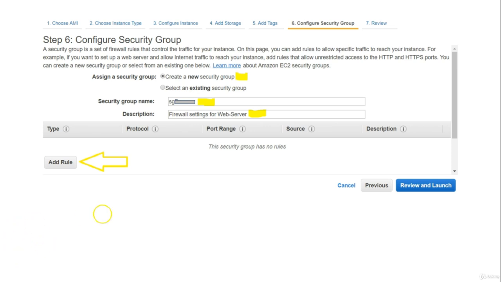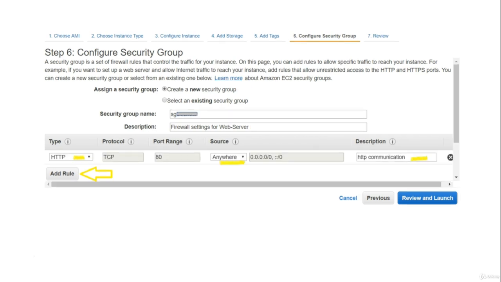Here you can see the options: create a new security group or select an existing security group. Creating new means you will create your own, write its security group name, and describe it as well. And then you can add a rule. Add rule means type, protocol, port range, source, and description. So in the next step we will see how to add rules.